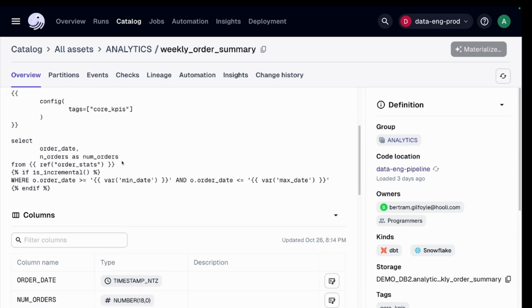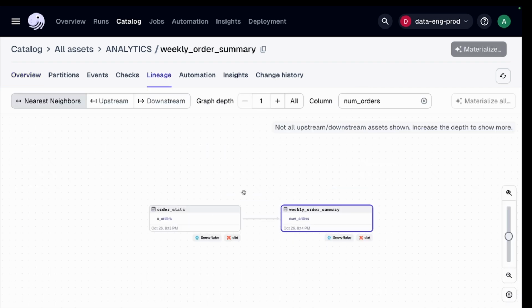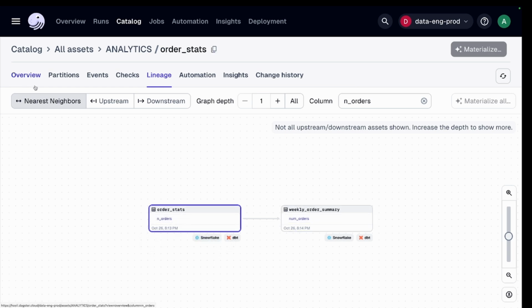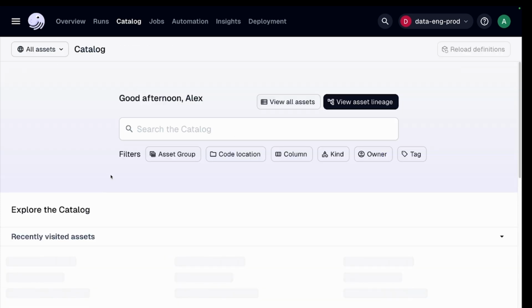So this num orders field looks like an important one. So let's explore the column lineage for that. And it comes from this order stats data model here. So let's look at that. And it looks like Guilfoyle is the owner of this one. And I've seen his name a lot in these DBT assets. So it would appear that he's responsible for building out all our DBT models. So let's go back to the catalog page and see what other assets he owns.